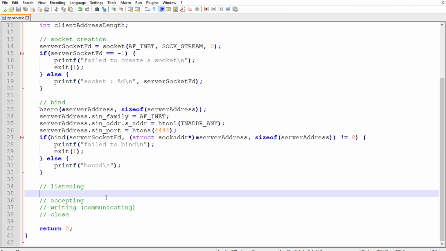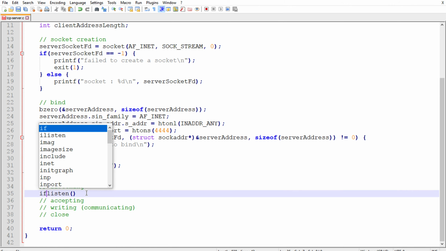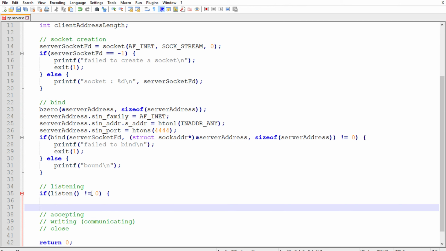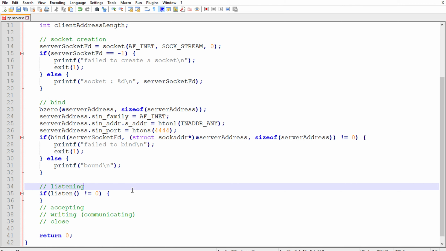So at the listening step, what we have to do is make a listen function call. Like if you remember, I apologize for the cough. We have to make a listen function call. And again, we have to make sure that the listen has not faced any problem. To do that, we have to put this one also in an if, and then say the result must be 0. If it's not 0, that means it has an exception.